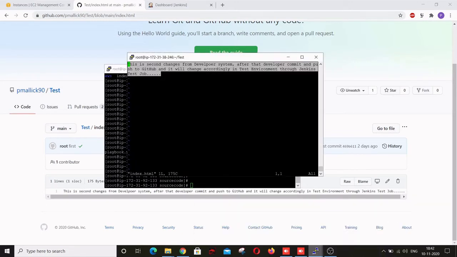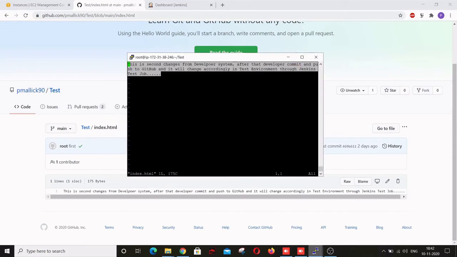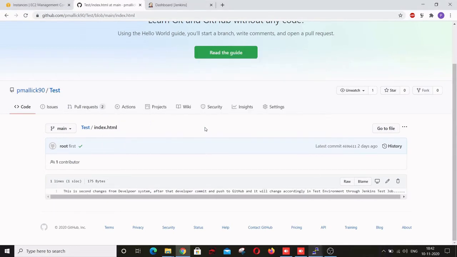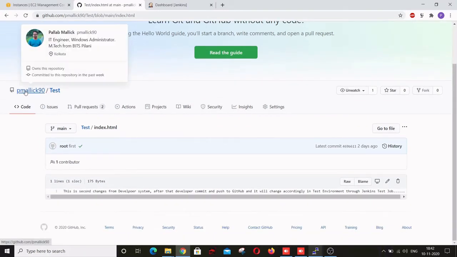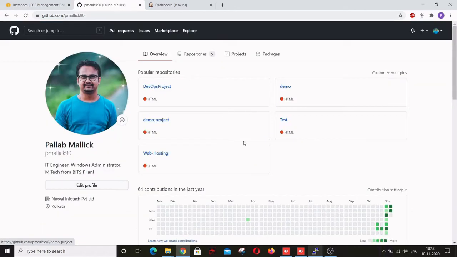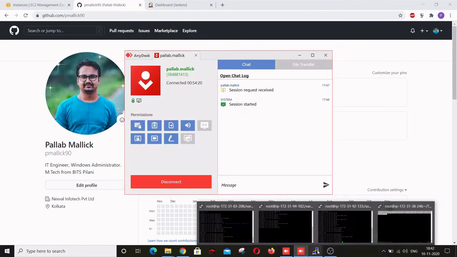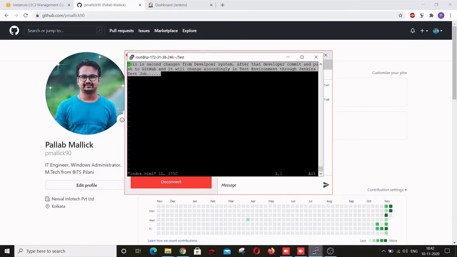You could see we are getting into index.html here, and this is the second change. You could see here it's written underneath. It's also published there.